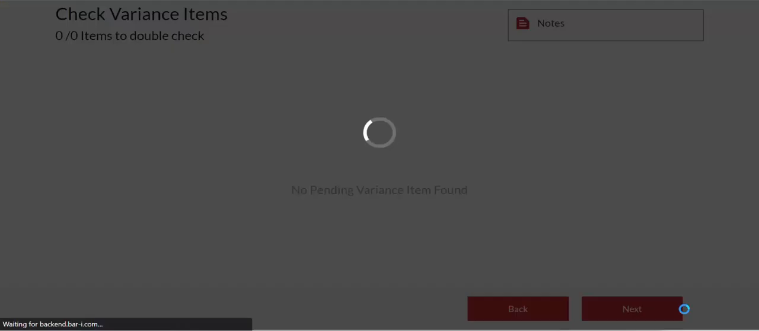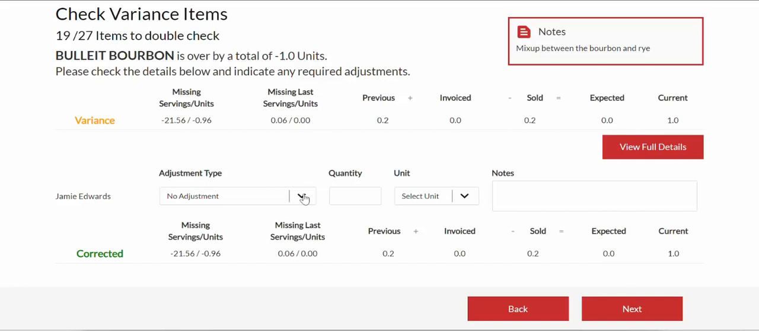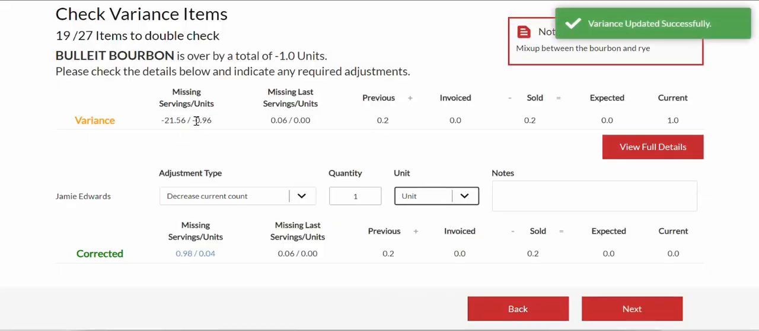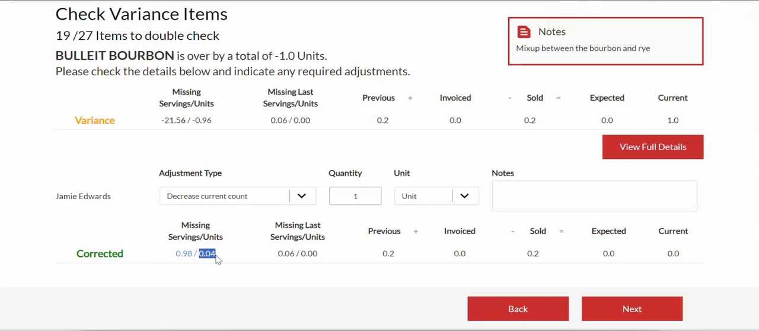So in order to fix this, we'll come back to here and decrease my count by 1 on the bourbon. Note that the overall variance goes from an overage of almost a bottle to missing just 4% of 1 bottle, and then we'll make the equivalent adjustment on the rye when we get to that item.